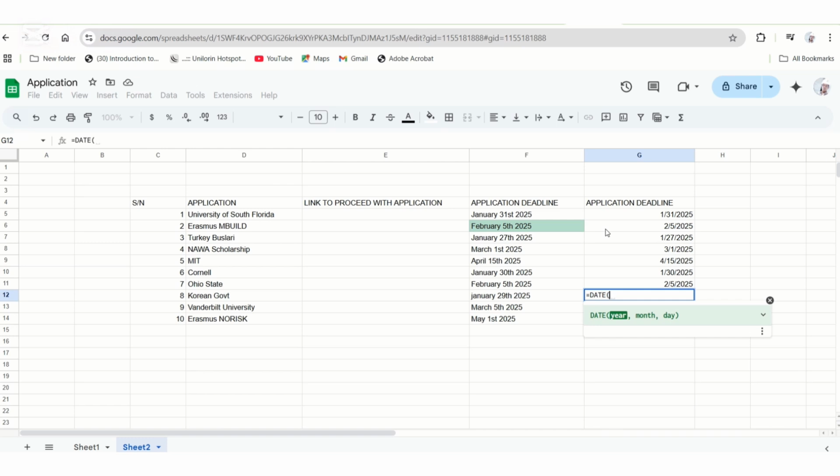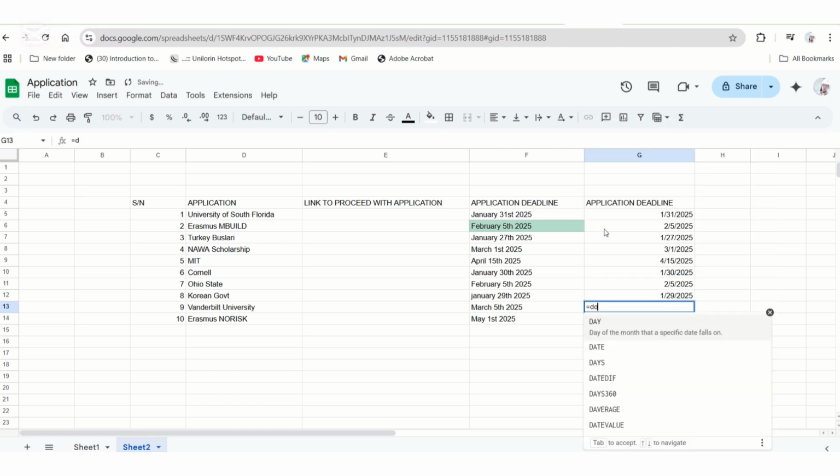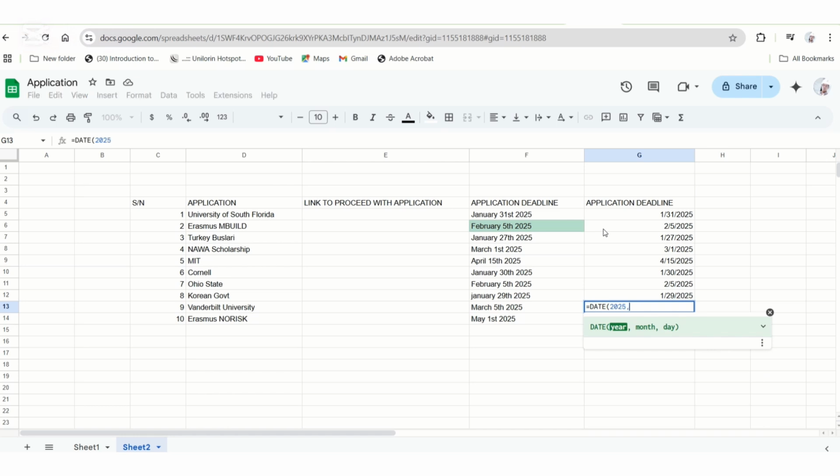If I want to use the shortcut, there's a shortcut I can actually use for this that will automatically autofill it for me. But since we have just 10 items here, let's do it manually for you to learn how to work with functions in spreadsheet. So the month is January 01 and the day is 29. Click enter. So this is the date function. You have 2025, the month is March 03, then the day is 05.